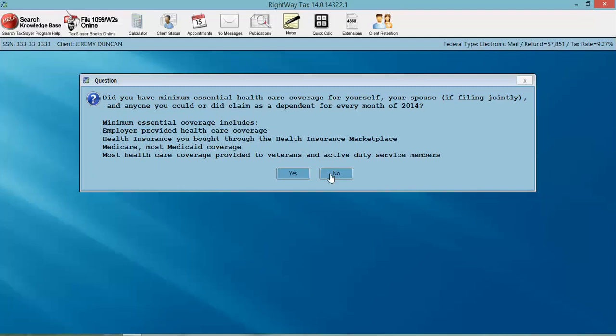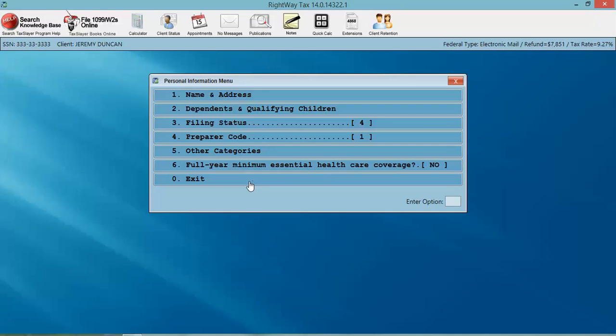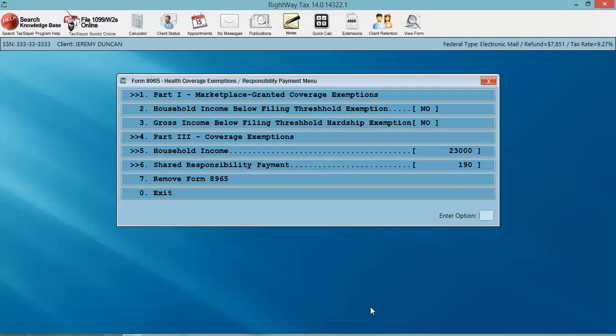If you say no, it immediately attaches a form to your tax return: 8965, Health Coverage Exemptions and Responsibility Payment. So down here, this is where you start with your penalty, your shared responsibility payment. I love how they term that, but this is your additional tax. Right now we haven't specified who in the household had coverage and who didn't, and for how long. So it's kind of a prorated fine, or prorated tax, based on how long you had coverage that year.